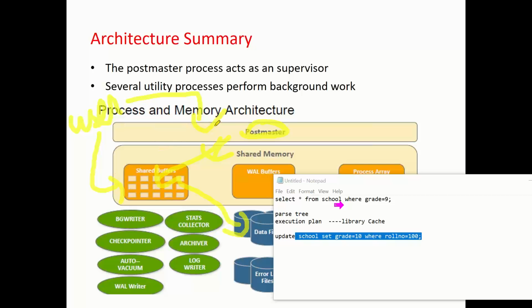Okay, he is not making any connection to Postmaster, just like a listener. Once it is connected, it is now making a direct connection to your shared buffer because it is connected to a particular database now. Okay, so now again, same request of update comes in. Update school set grade is equal to 10, where roll number is equal to 100, something like this. A request comes in.